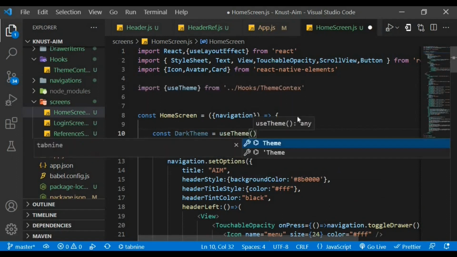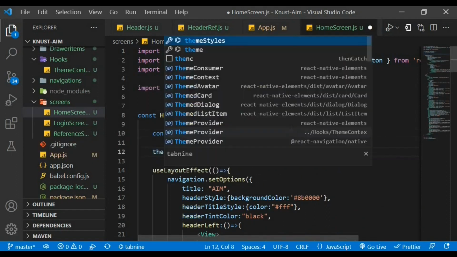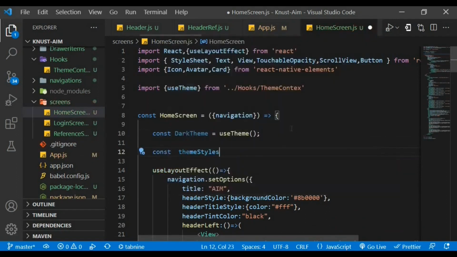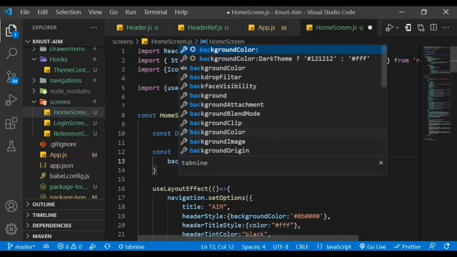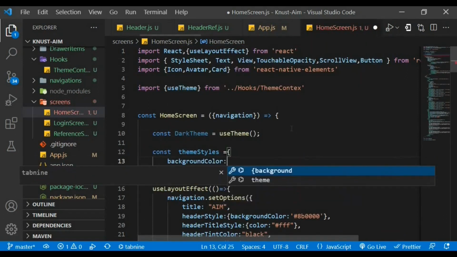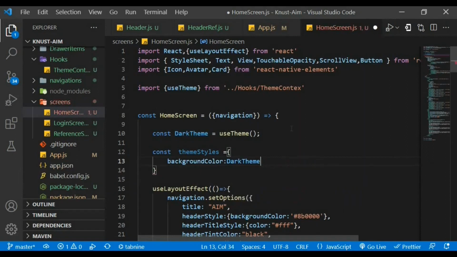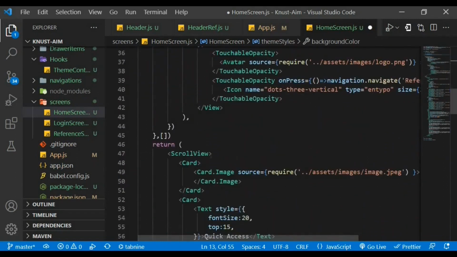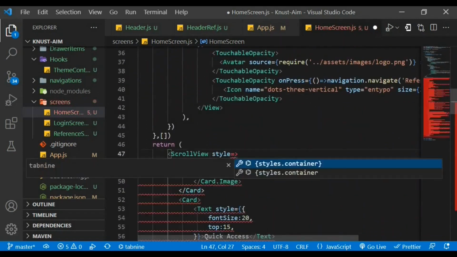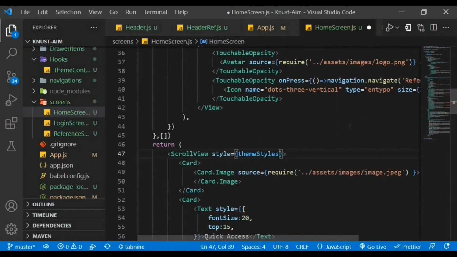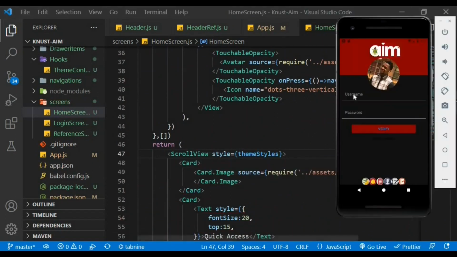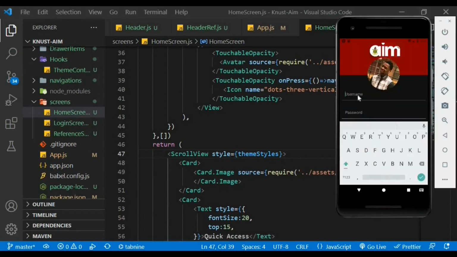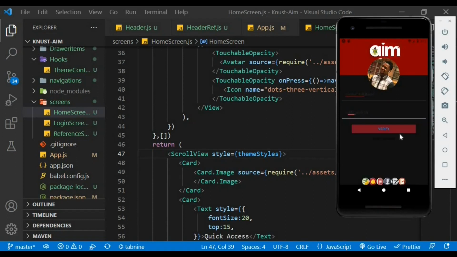to that. We then proceed to create the theme styles for that, and within the theme styles you have the background, and the background will be based on the dark theme style. So if the dark theme has a state which is true, it will render the dark theme, else it will return the default color. So for the scroll view, let's give it a style of our theme styles we just created. That's it.